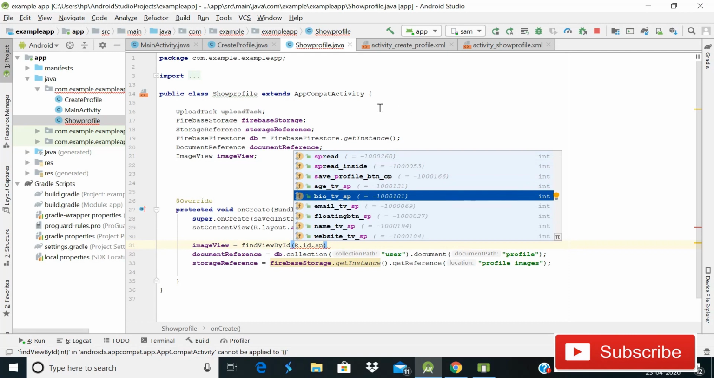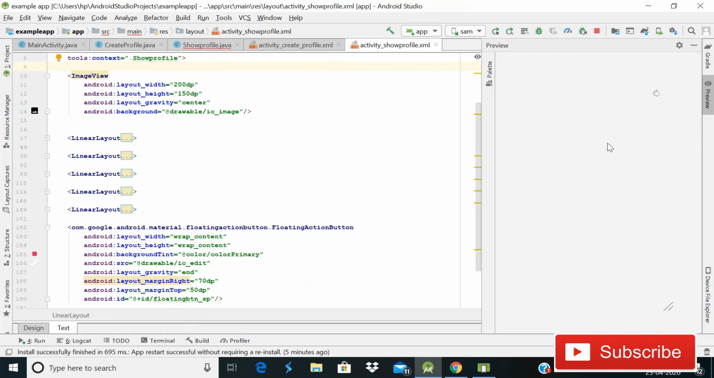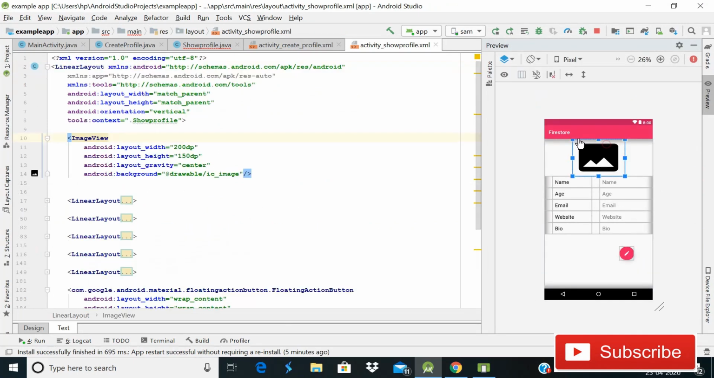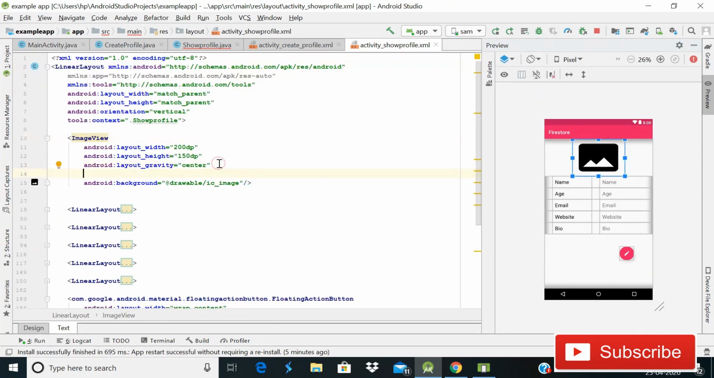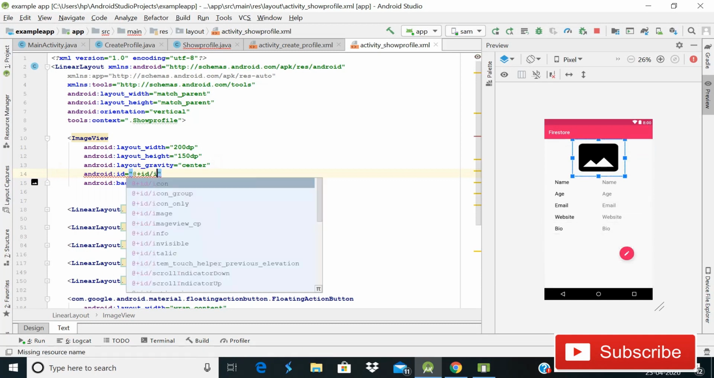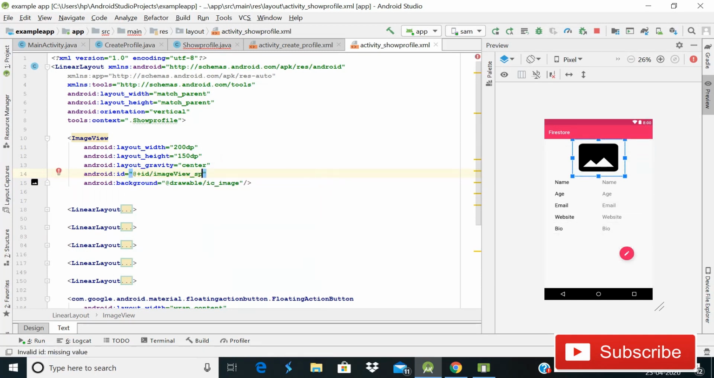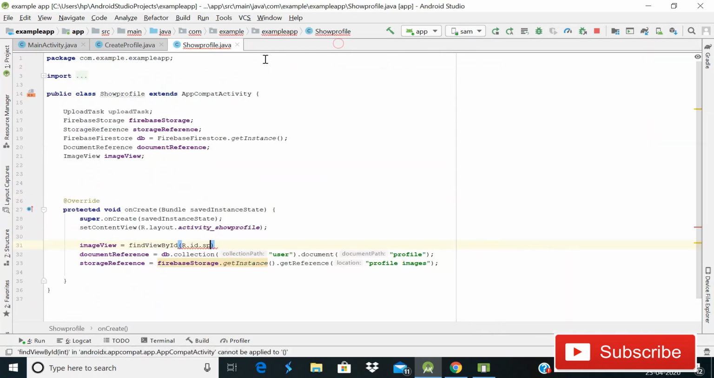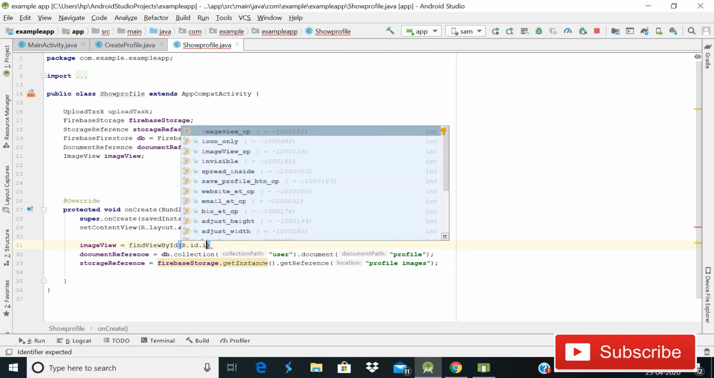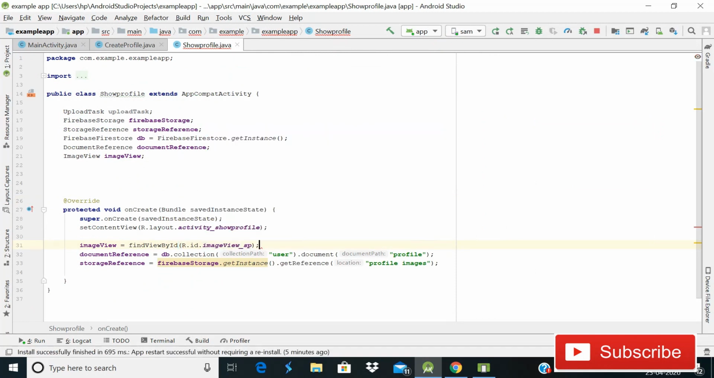So as here also we have not given the image view, so simply go to show profile and click on this image view, then we will give an id image view underscore sp. Done. Then close this one too, and now here we will simply write image view sp. Yes guys, now it's fine.